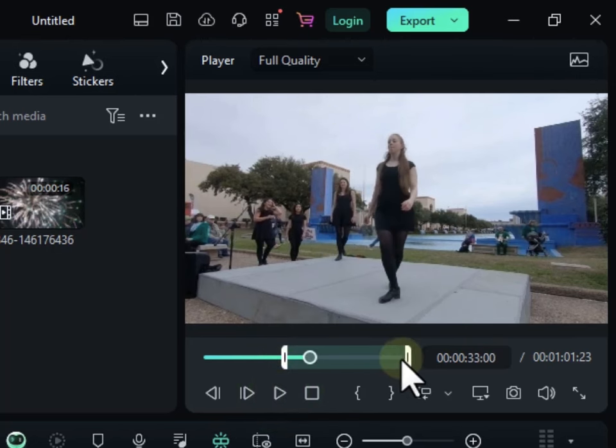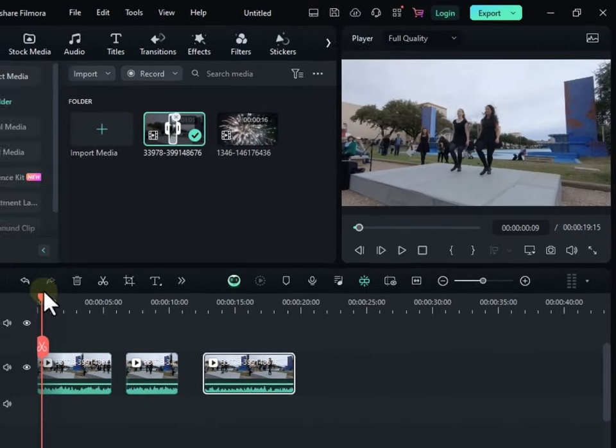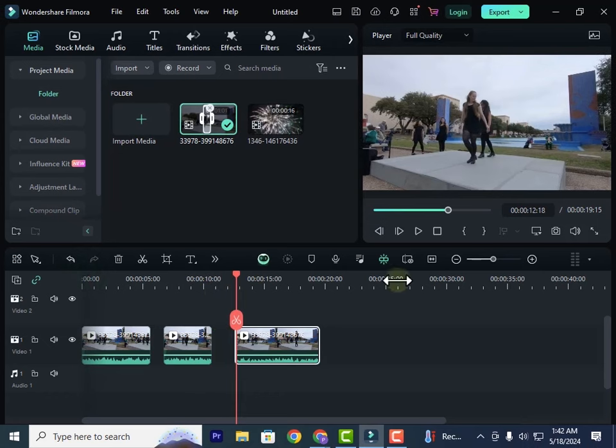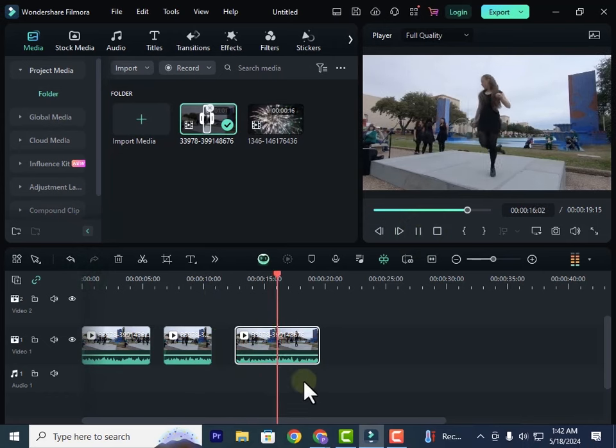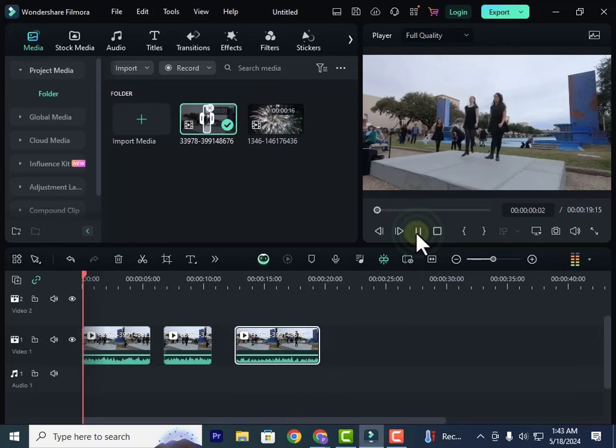So that's your output. Then you just click on the clip and drag it out. So let's just see, just to make sure that we have the right clip. So we play it. That's the exact clip that we wanted.